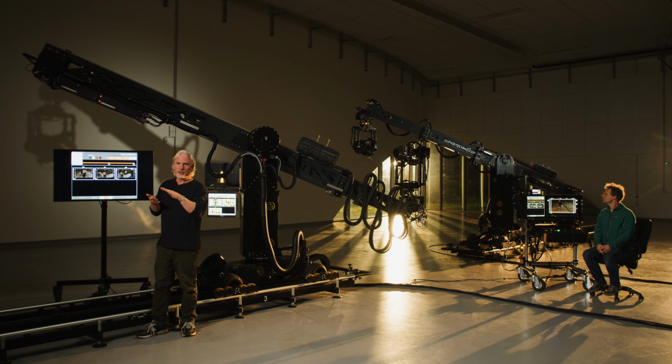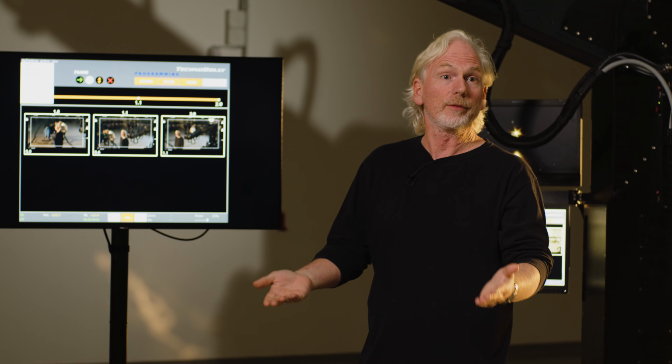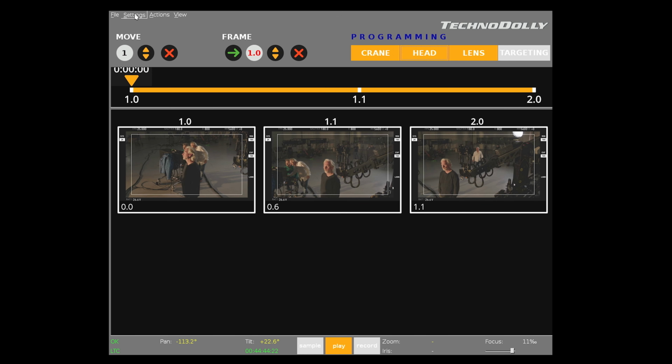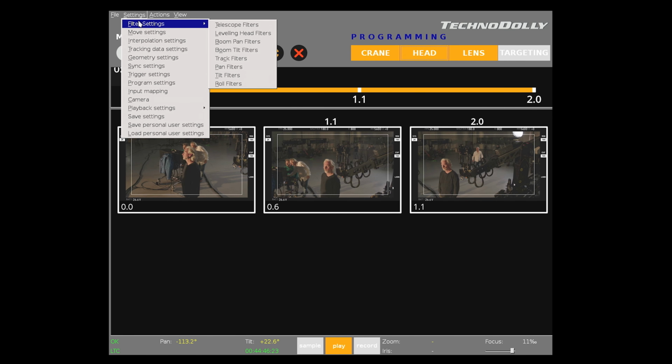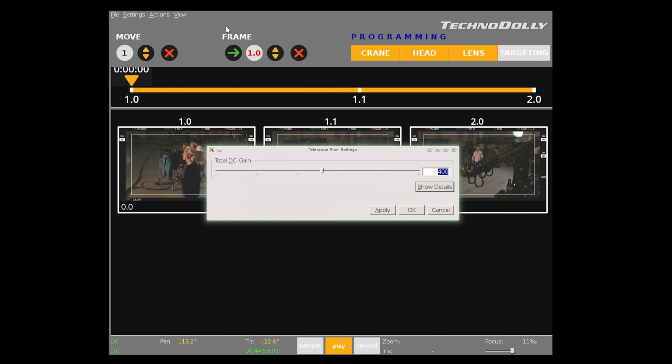Power Off shuts down the desk all the way at the end of the day. All right, so now we're going to move on from File to Settings. At the very top of the settings are the filter settings. These usually we don't touch.